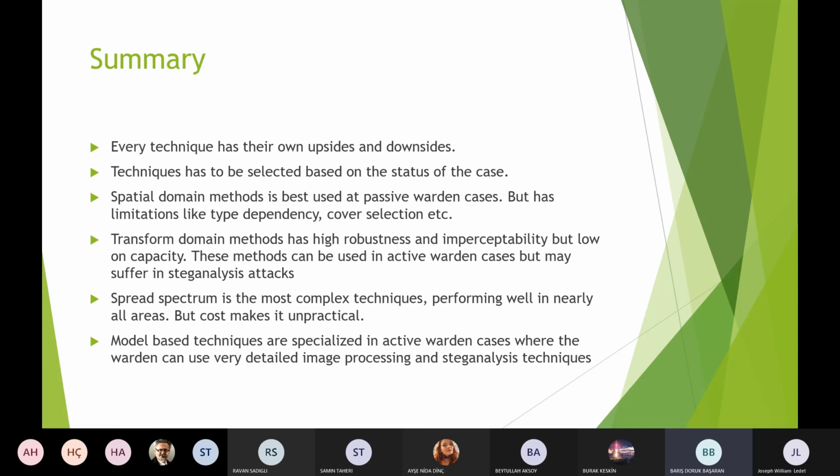So that summarizes the image steganography techniques, the main basic ideas, the fundamentals. So that's all.